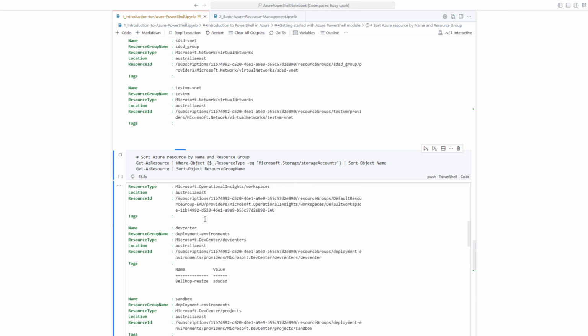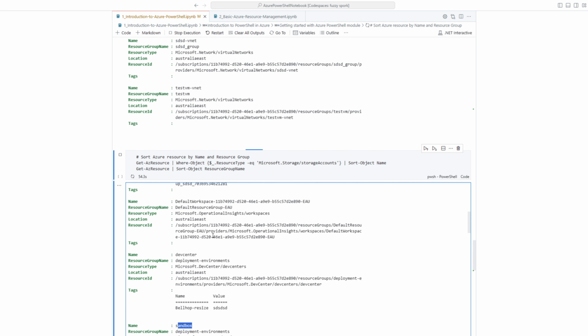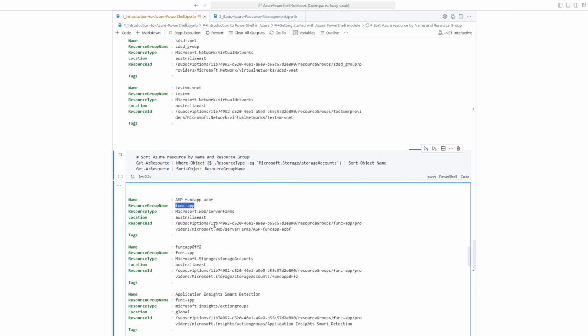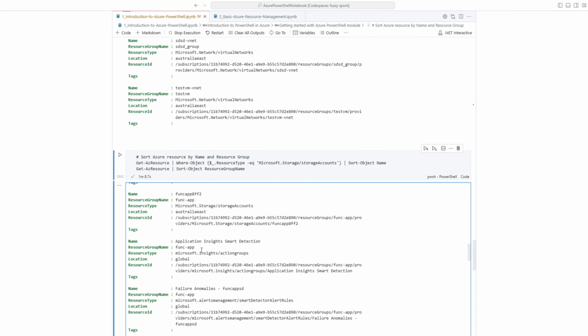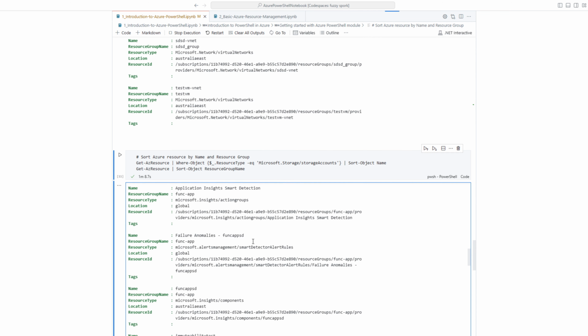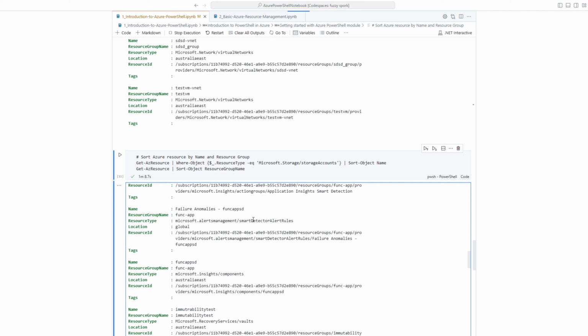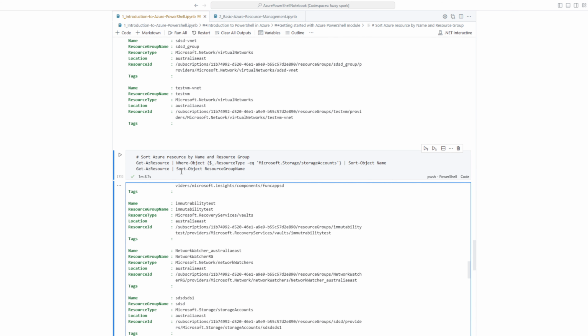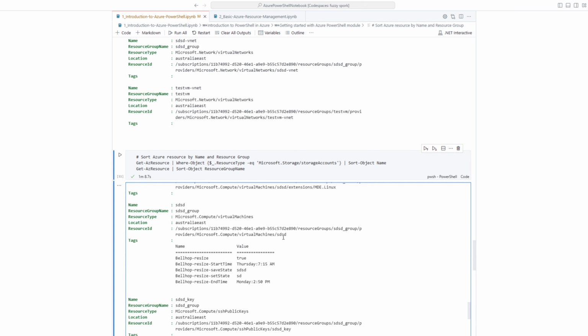So an example is deployment environment. It's grabbing all the resources that are in the same resource group and merging them together. So we can see this resource group is func dash, and we can see there's a function app, storage account, a log analytics action group, an application insights component, all within the same resource group. So we're just sorting the object by the resource group name.